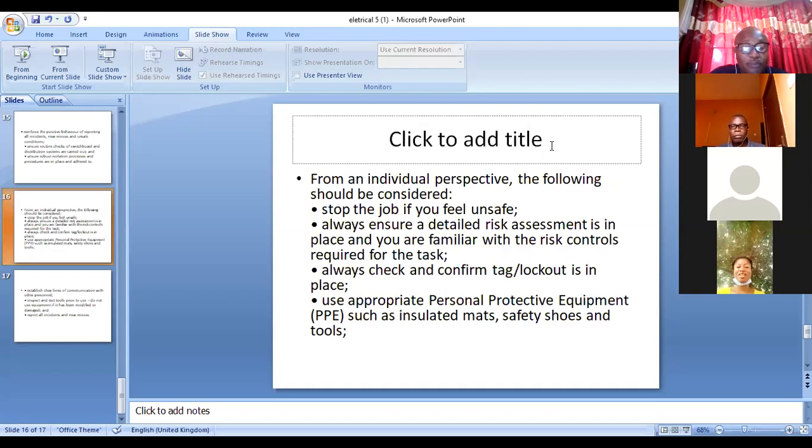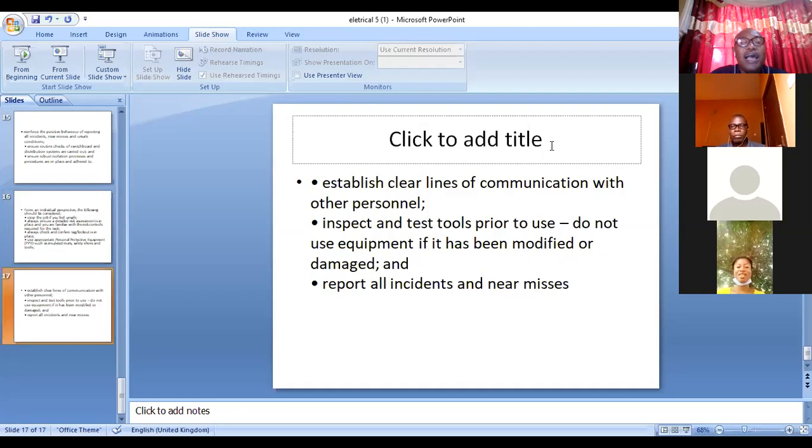Always use personal protective equipment when you are doing electrical work. Establish a clear line of communication. Always tell everybody when an incident or an accident happens. You don't know the number of lives you will save.